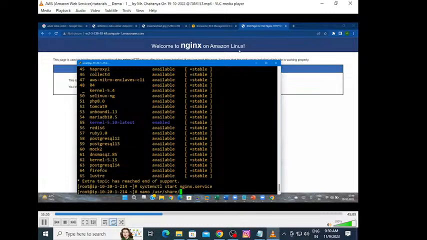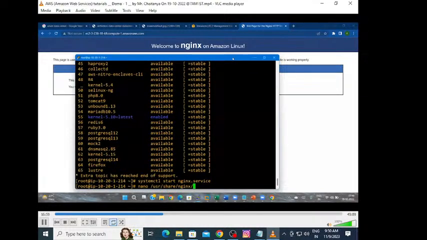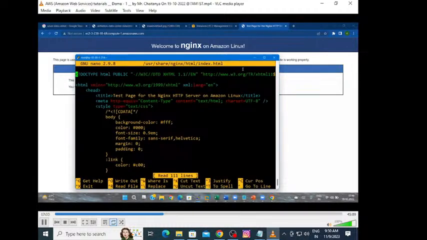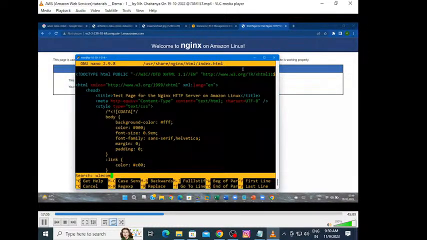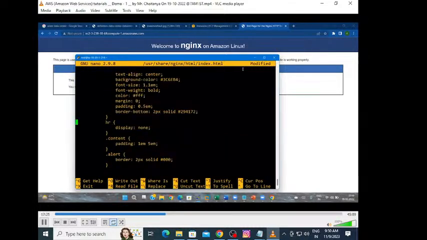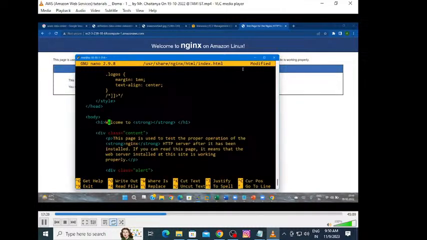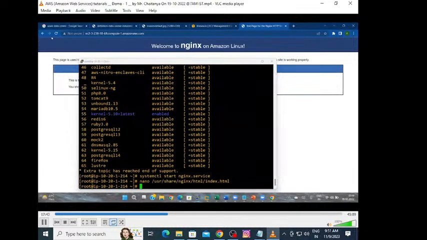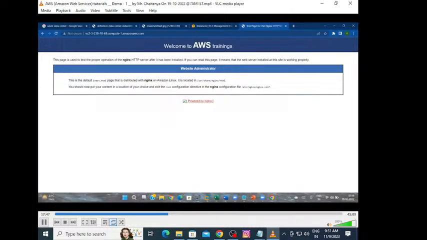nano /usr/share/nginx/html/index.html. Welcome. Now I'll go over here. I'll simply say welcome to AWS trainings. When I refresh this, automatically the website has been updated like this.